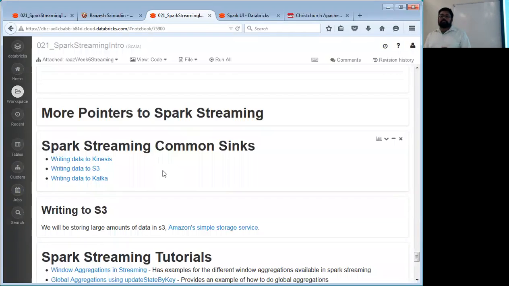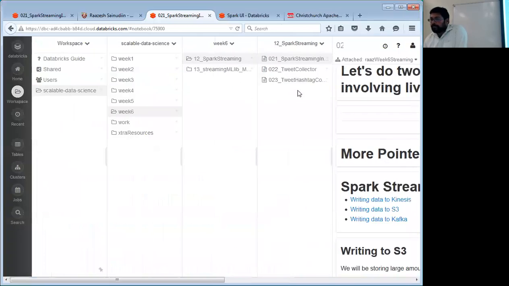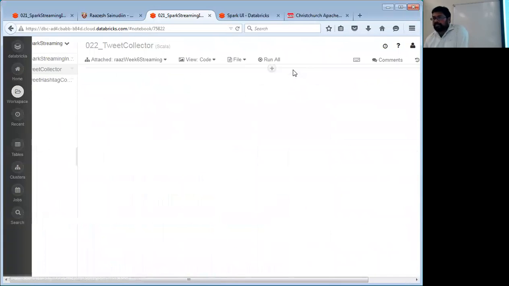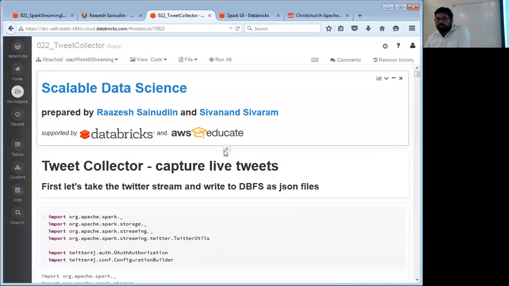So when you have situations like that, we cannot just keep writing to our Databricks distributed file system. We may need scalable storage like S3, right? So we'll go through the example of how to do this. So that's my sort of tweet collector. Right. So this basically captures live tweets.